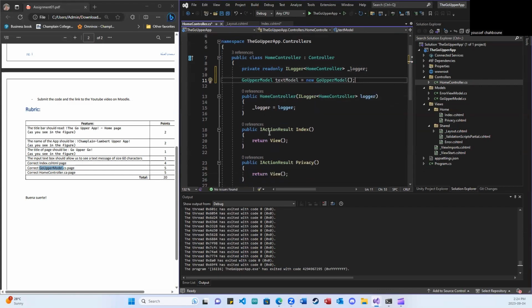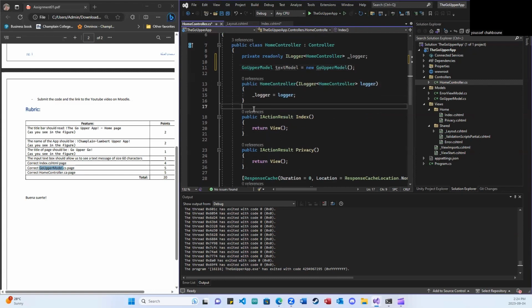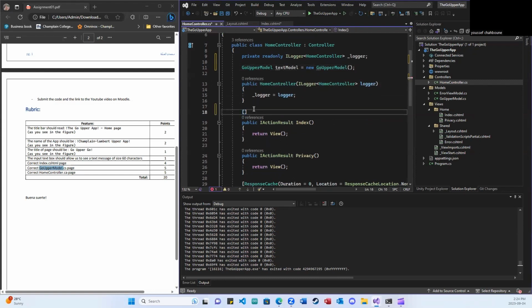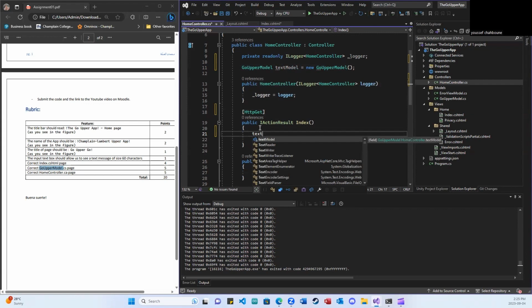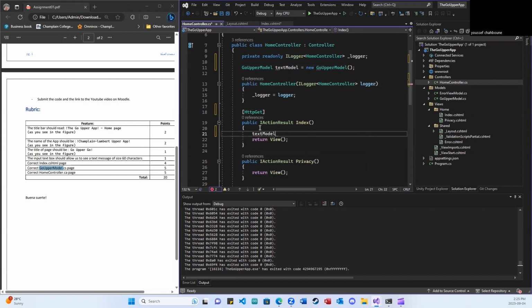So basically inside of the index, it's going to be HTTP GET. That's the first thing it's going to do when the page appears. Oh, it's going to be the GET, sorry. So when we get the page, we want to set the text model object dot text to basically nothing. We want it to be empty. And then we're going to pass that object.